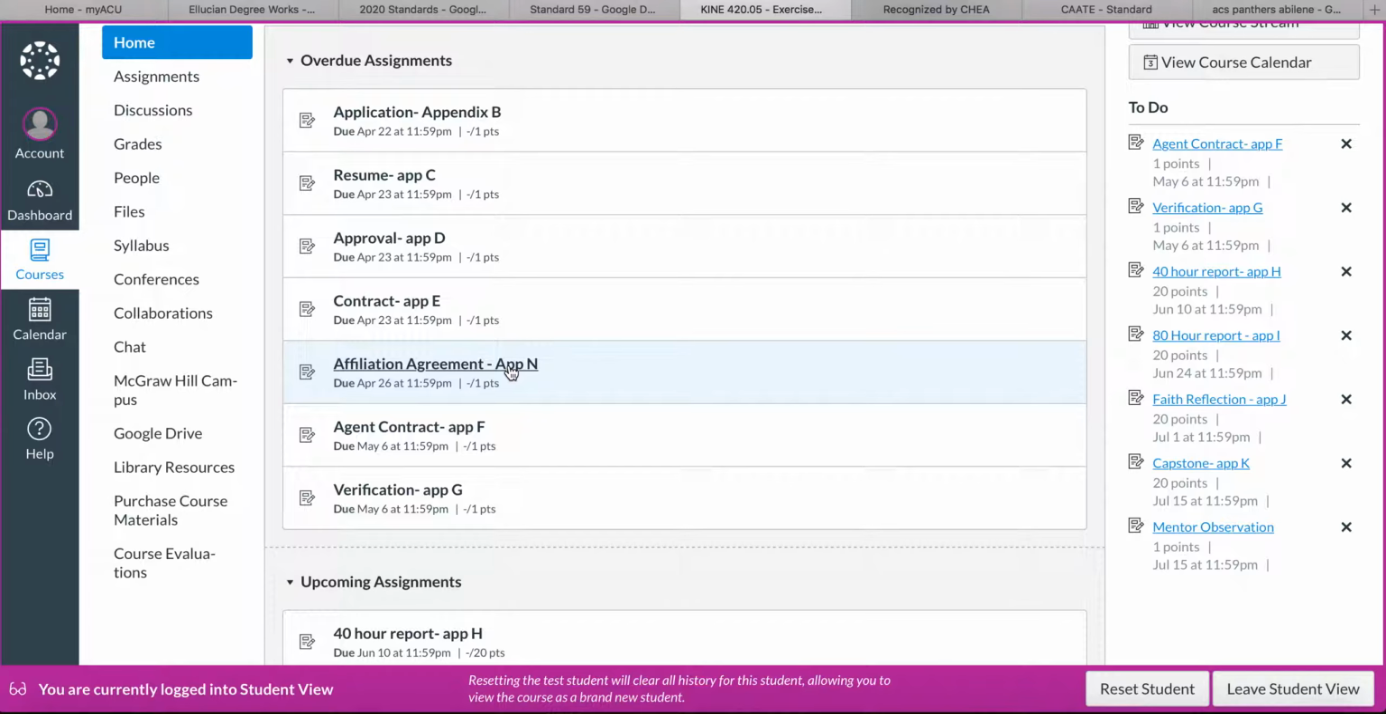Also in Appendix N, after the affiliation agreement, there's a 1-page document that says Student Confidentiality Agreement. You need to sign that part and upload it into Appendix N. It all counts as Appendix N, even though it's 2 separate documents. The Student Confidentiality Agreement is obviously important because you are probably working in healthcare or you'll be working with students that might tell you something that you don't need to tell other people. But again, please keep in mind that if there's something where they're going to harm themselves or others, you're required to tell people.